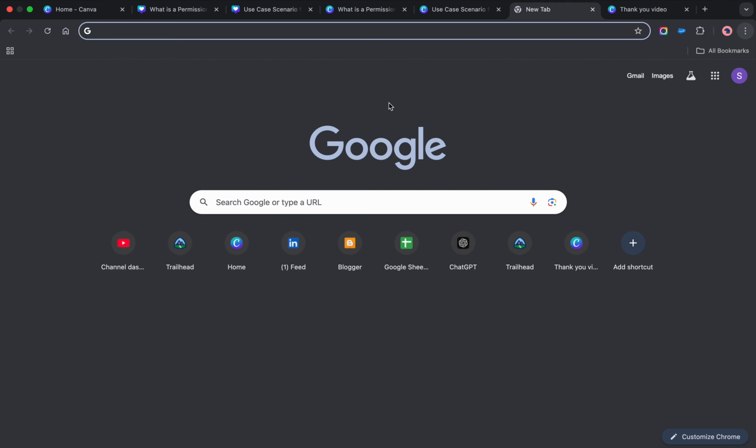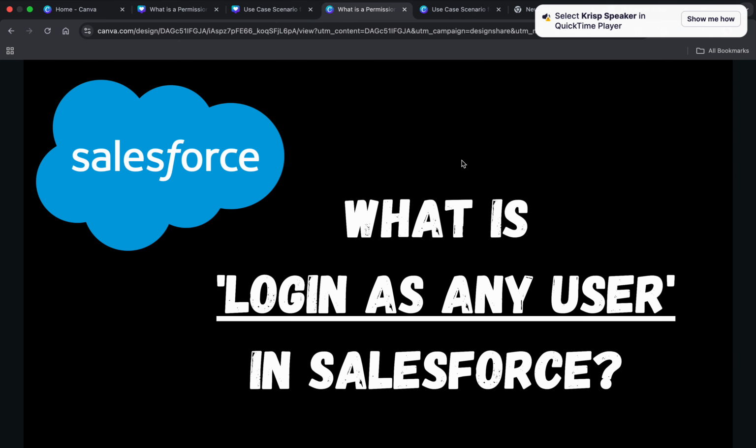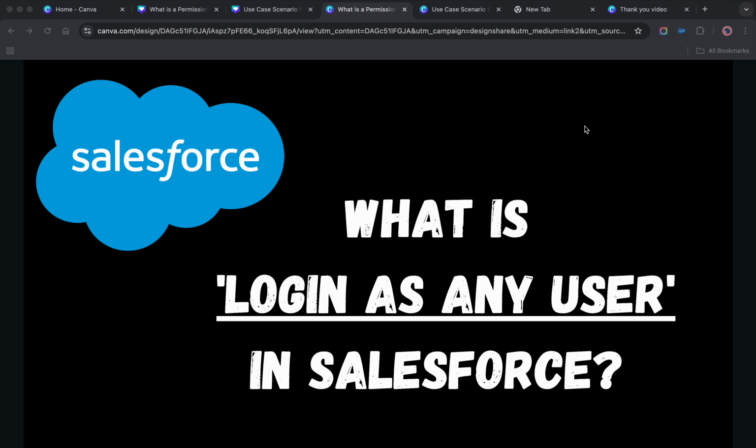So in this video we will discuss what is Login as Any User in Salesforce. This is an important concept, I would say, being an admin, right? Yesterday when I was working, I worked on this concept, so I thought of sharing it with you. Basically, this Login as Any User is like a lifesaver for a Salesforce admin.